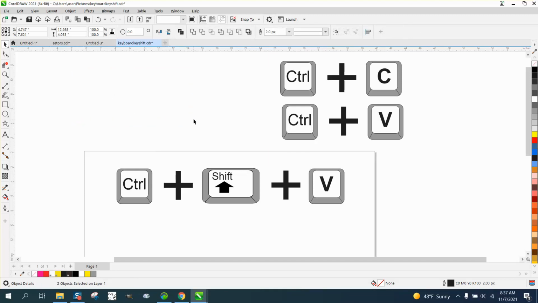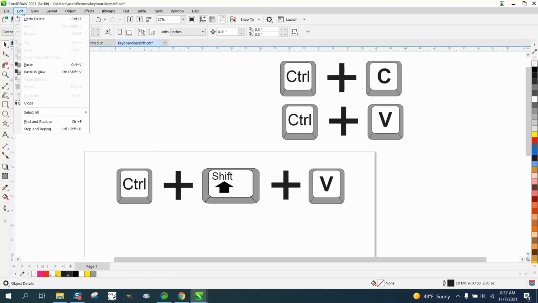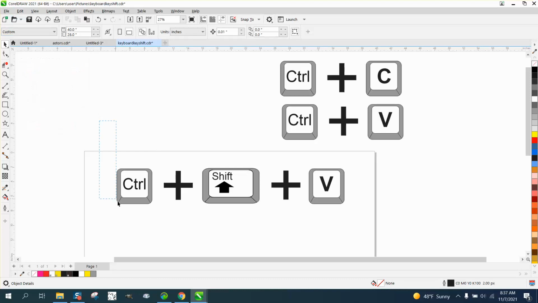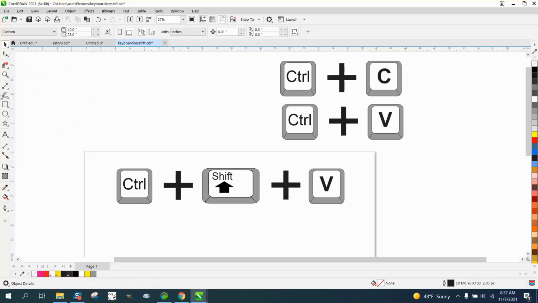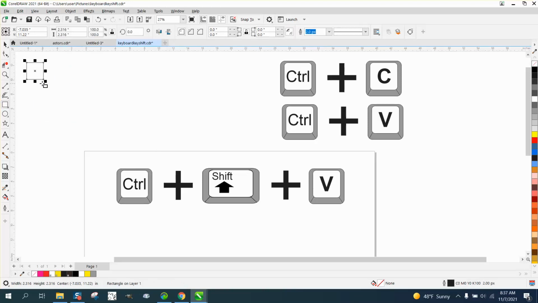But I had two people and I never had really seen this before. It is under Edit. Well, let me make something to copy and go to Edit right here, Paste in View. If you hit Control Shift V, so let's make a square way out here and let's go Control Shift V.